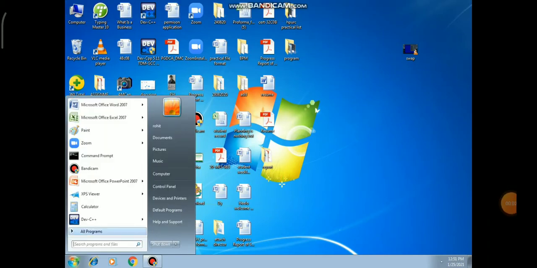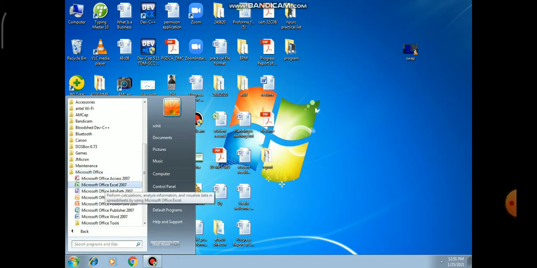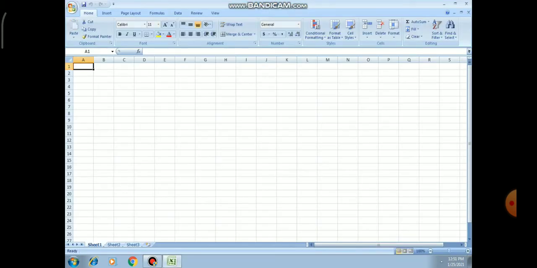In our today practical session, we have learned how to start Microsoft Excel. So dear student, first of all, we have to click on the Start button, then click on Microsoft Office, and after that we have to click on Microsoft Excel.